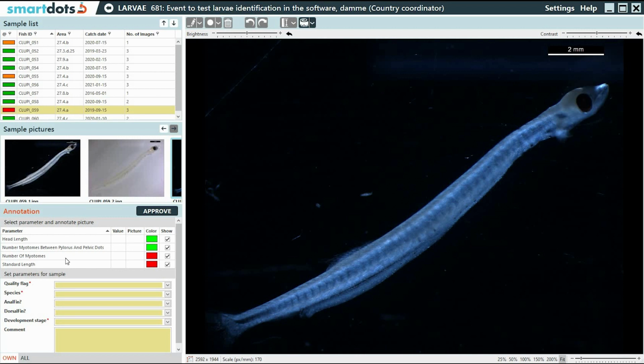I can select any of these parameters and they will turn orange when it's selected. When I do the measurements or the counting, a value will appear here and it will also show in which of the 3 pictures I've done the measurement. The color column shows in which color the measurement or the myotome counting is done. The last column gives me the opportunity to show the measurement and myotome counting or not on an image.